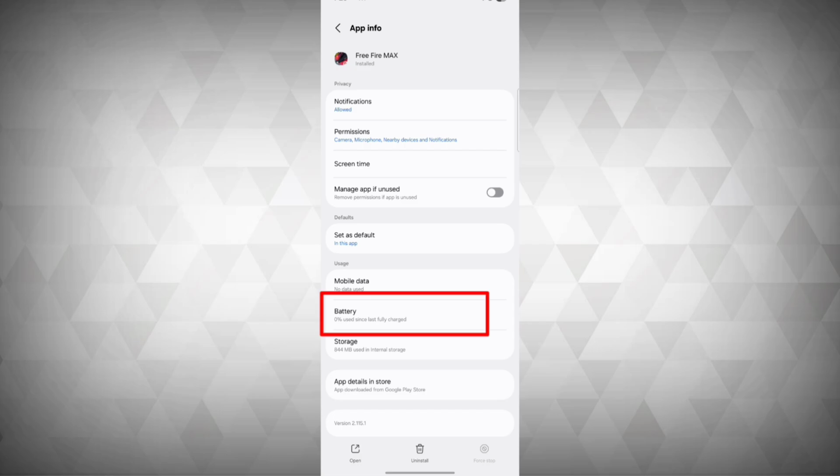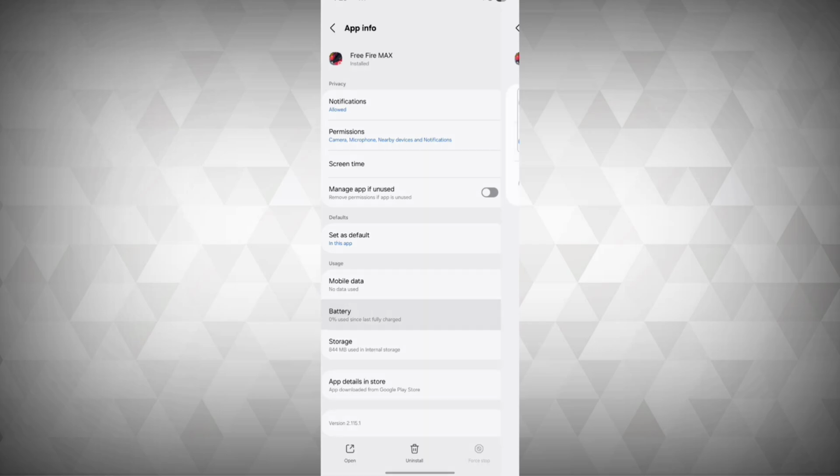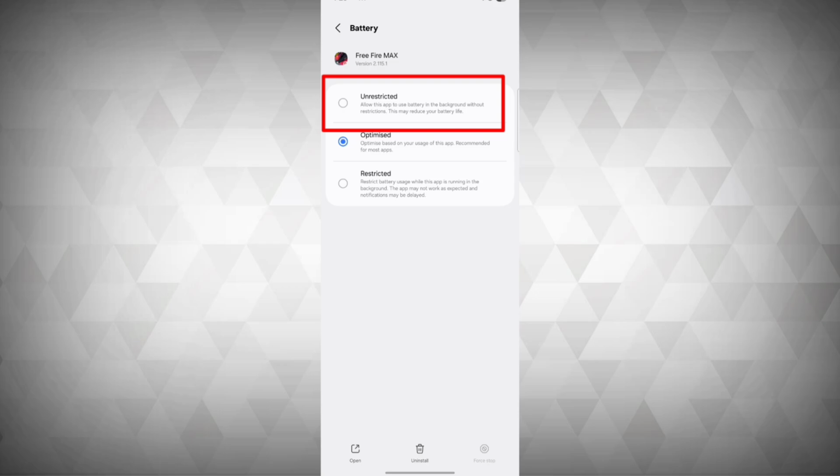tap on battery and select unrestricted. Sometimes this will also be the reason for the error.